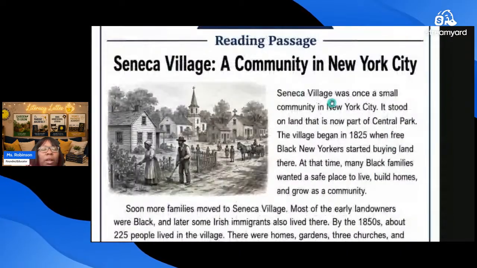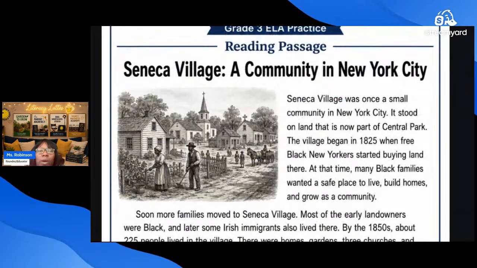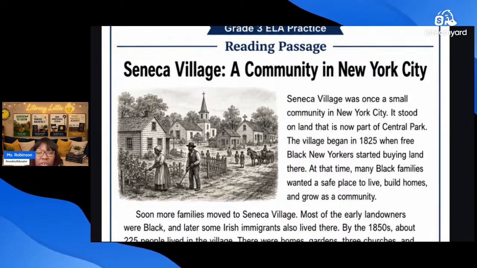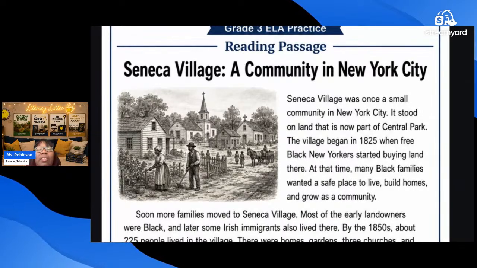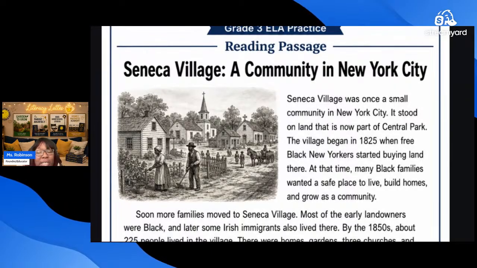Seneca Village, a community in New York City. First, I'm going to read the passage because why? We need to read it to understand what's the title, what's happening, what's going on, and so that when you are sitting with your child or your students, you too are sitting beside them as they read it. You want to model everything that I'm doing in this video so that you can apply this with a passage or a short text that they are reading.